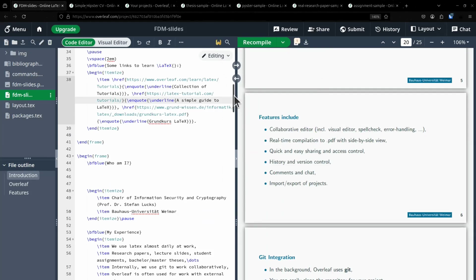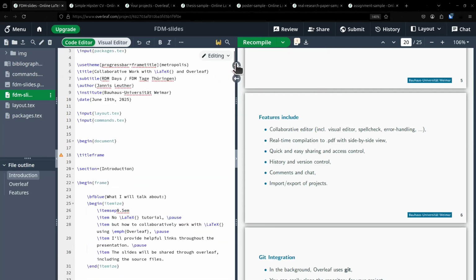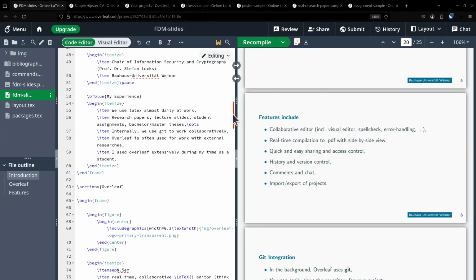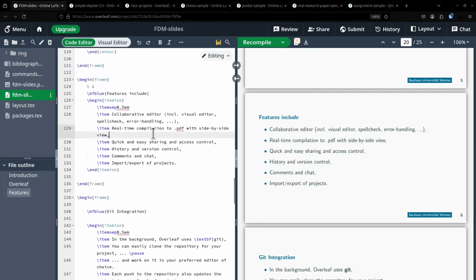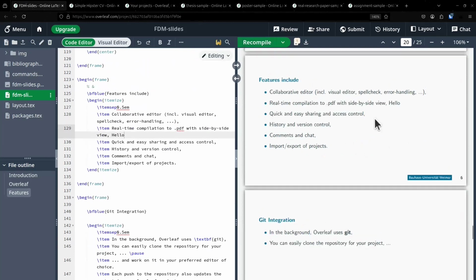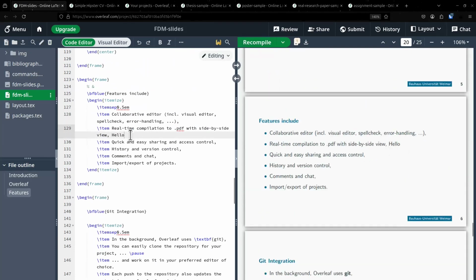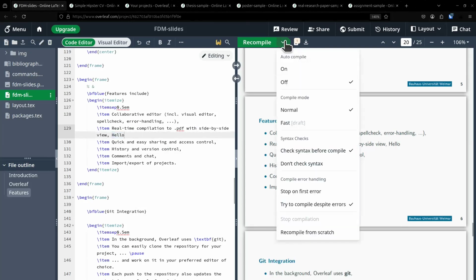Then there is the real-time compilation to PDF. I already talked about the side-by-side view. If I change something in the code here, I can do it in the current slide. If I add some text here, I click on recompile, and it will take some time. And now here you can see the text is added. So it is very easy to compile on the site. You can click here to have auto compilation on, so every time you make a change, it will compile.